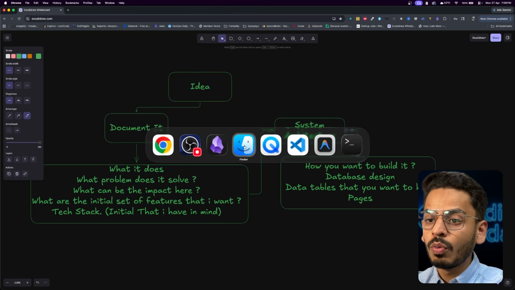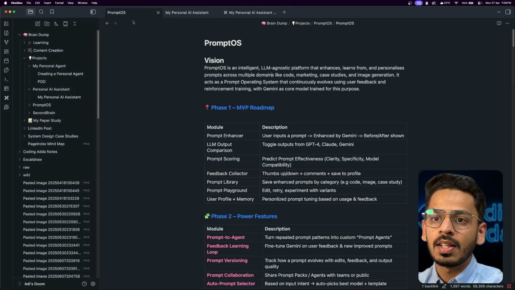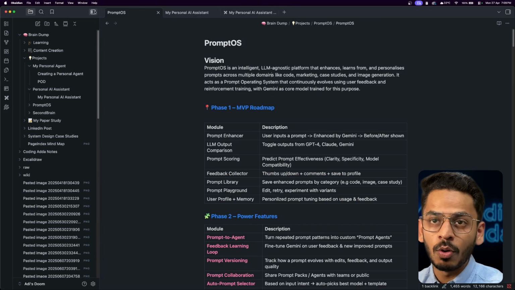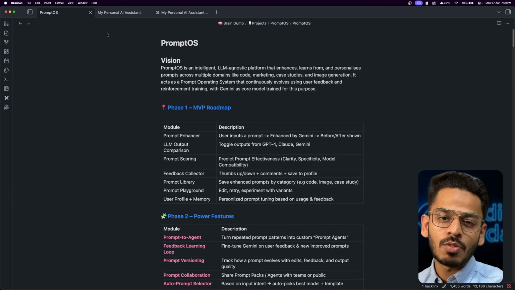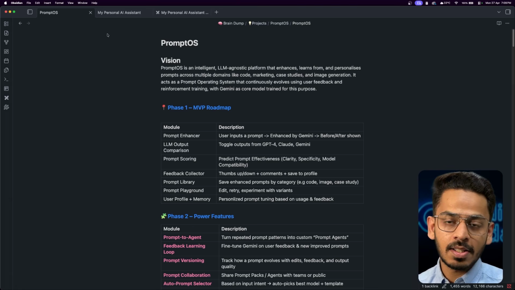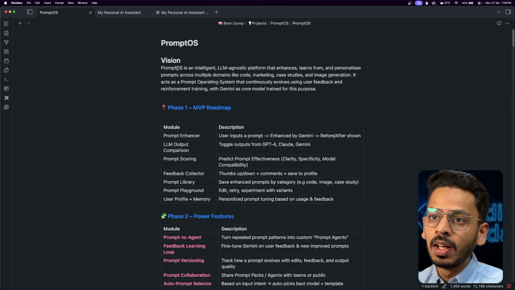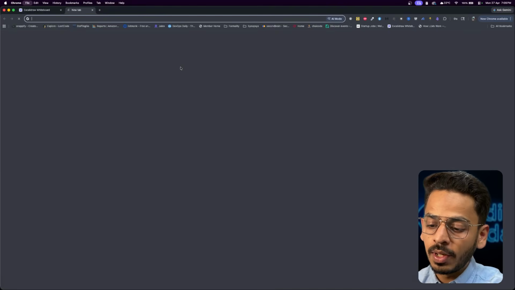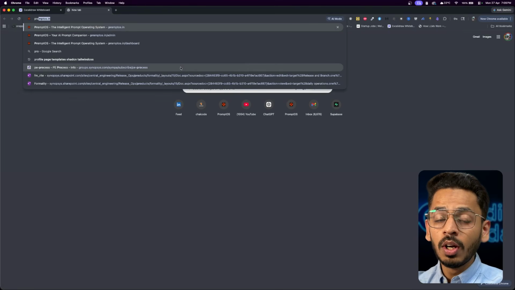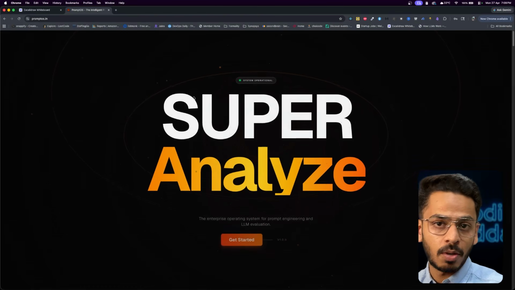So I'll show you what I particularly follow. Let's say this is my own Obsidian. Obsidian is the place where I store all my ideas, everything that I want. So this is for PromptOS. PromptOS is one such product that I've built, which basically helps you to enhance the way you write your prompts.